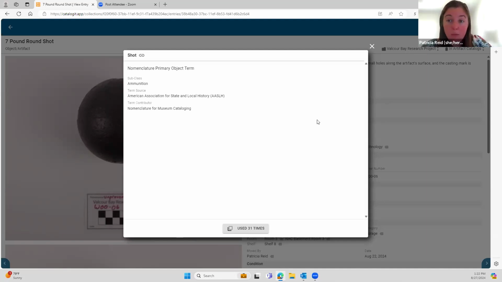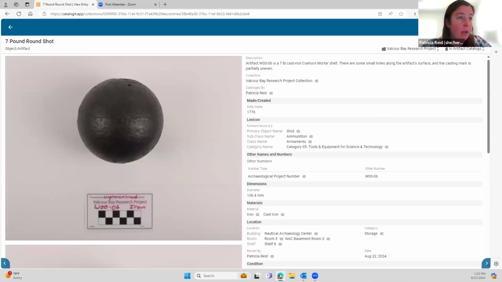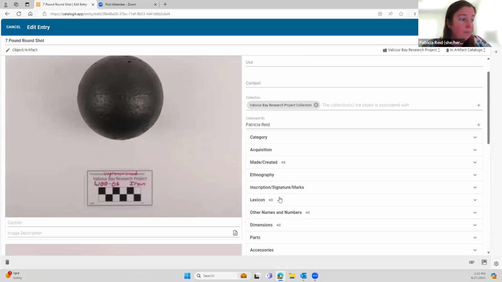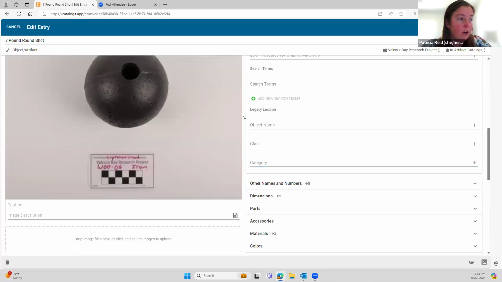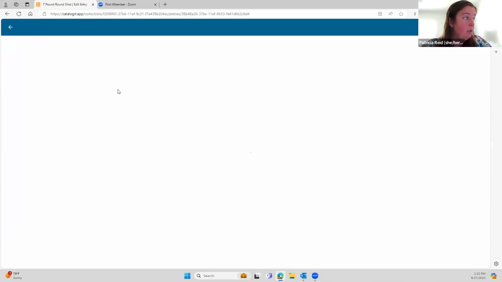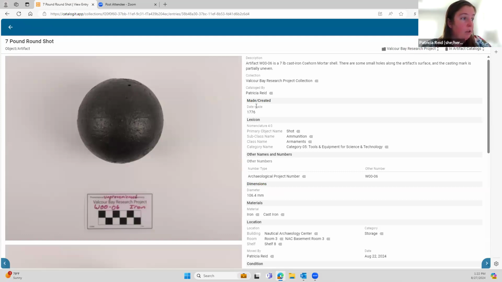But with the Maritime Museum in particular, we have these niche archaeological collections, and Nomenclature 4.0 doesn't always work exactly well for describing those. And so that's why they have what they call the legacy lexicon. And I'll just pull up the edit field so you can see that. And here you can enter in your own lexicon to describe objects. We've been doing that when we come across pieces that don't fit into Nomenclature 4.0 in an easy way.